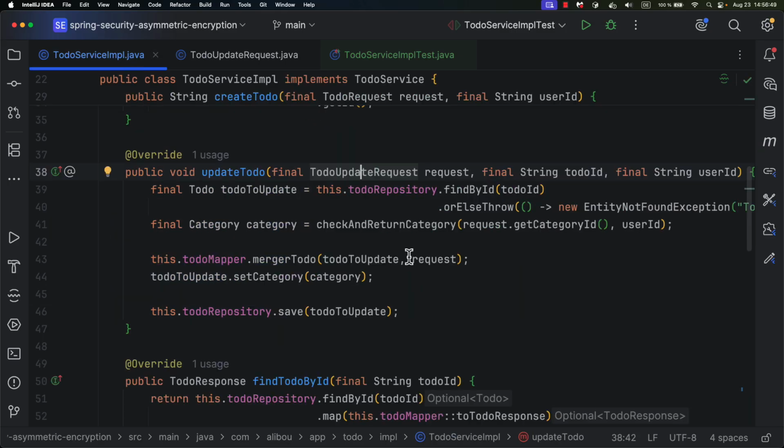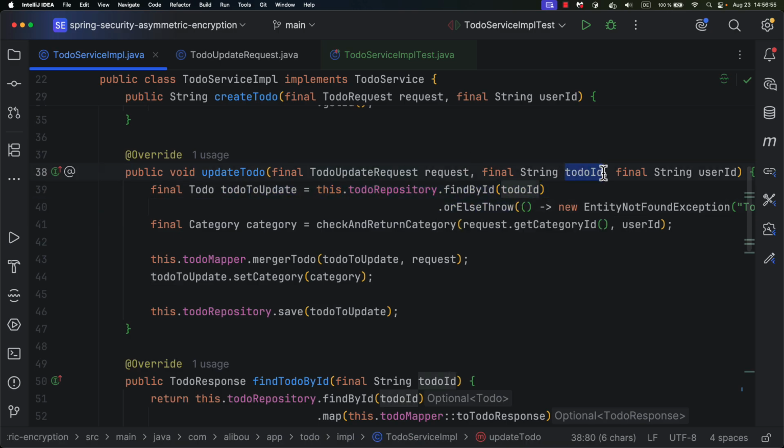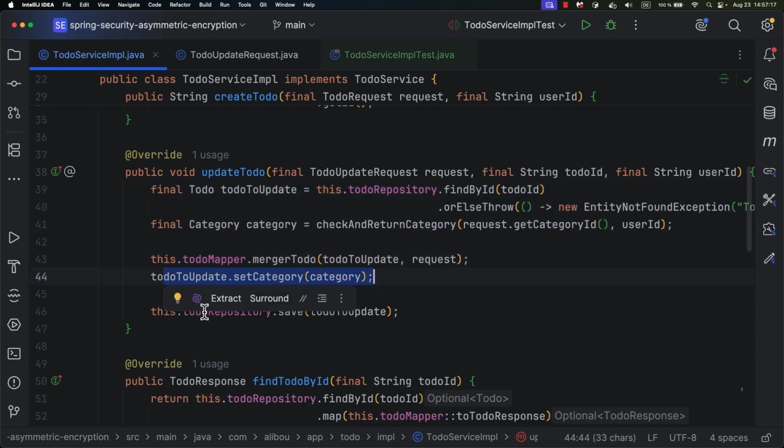When I go back in here, we try to fetch the to-do. The to-do we also receive as a parameter along with the user ID. So the first thing I need is that my to-do should exist. All right. And then I need to check the category also and make sure that the category exists. Once all these conditions are true, then I proceed and merge, then set the category, and then finally save the updated to-do. All right. So let's proceed with that.